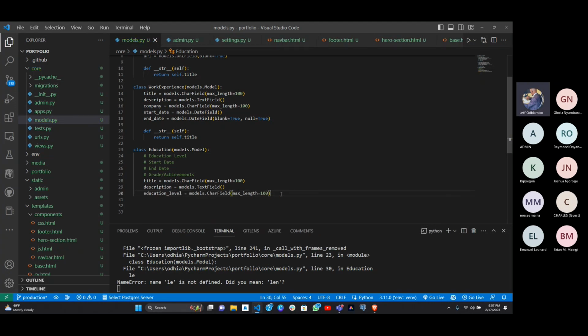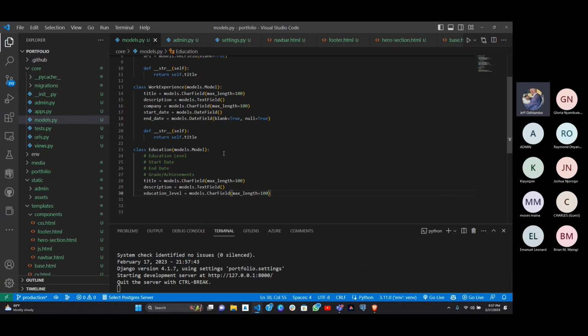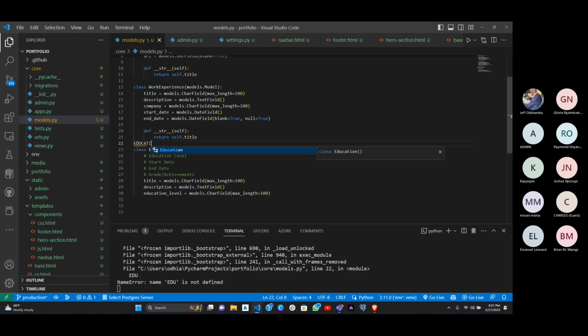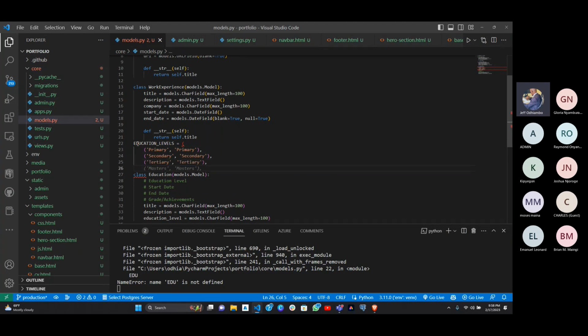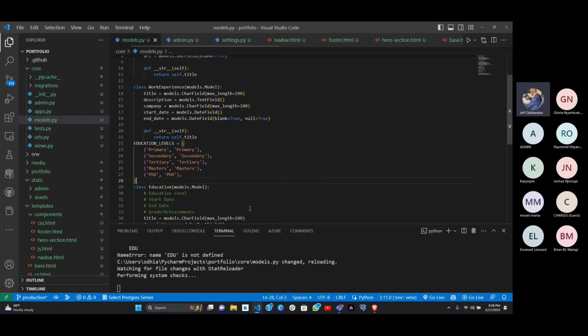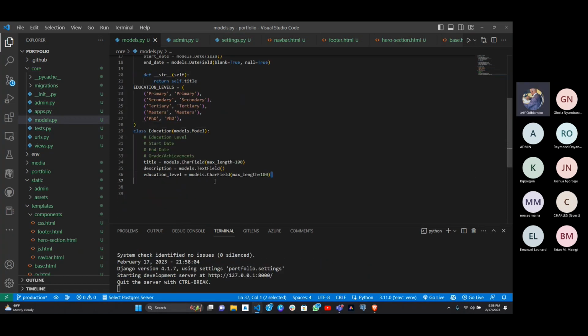So that will be that. And actually, you can also provide a choice. So you can have a choice to select from. So you can say education levels. Provide a choice like primary, secondary, tertiary, masters, and PhD. And you close that. Then provide that over here.